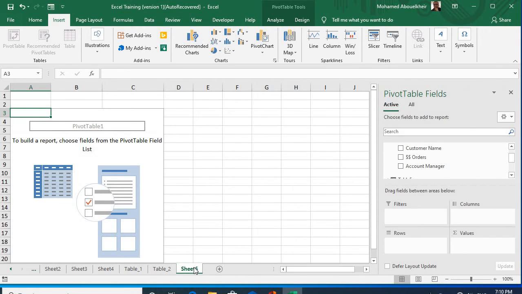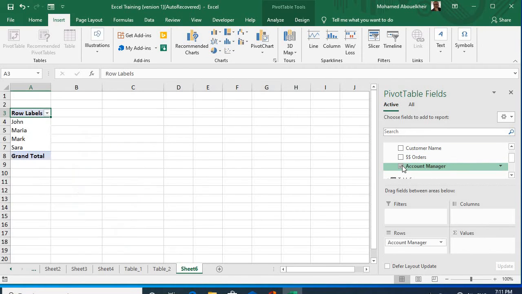I'd like to know, but if it's too much data, this would be an easy tool to use. So let's choose, for example, the account manager, and you can see here you got the name and it's already in the rows, and the dollar order will be in the values as a sum, so the sum of the orders each one of them received.